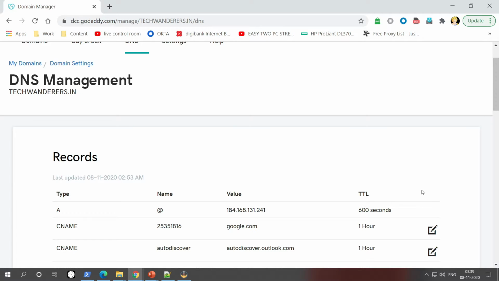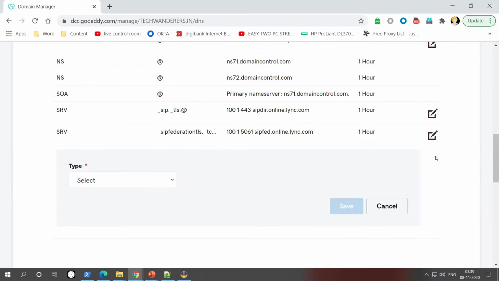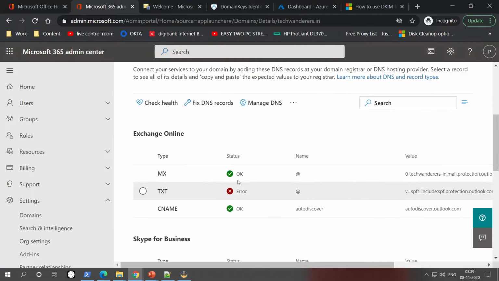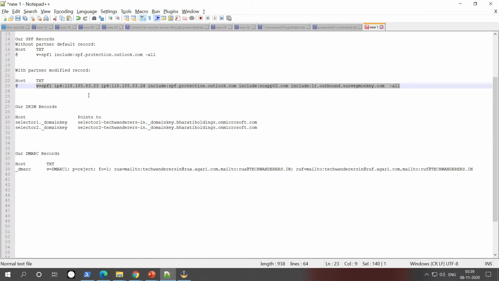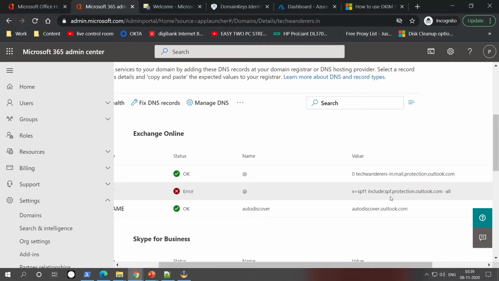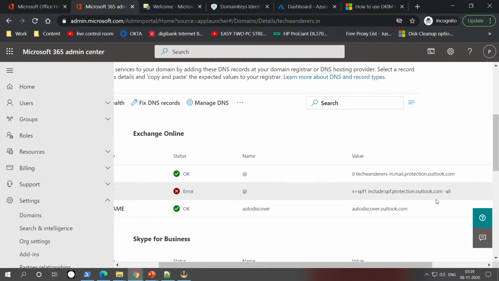Now we are on our domain provider's page, and we are currently in DNS management. Our domain provider is GoDaddy in this case, as we have mentioned earlier, and this is our domain. I'll go down, click on add, select TXT, select host @, and what you need to do is copy this one. I can copy it and paste it here. In our case, I can keep it like this. This is the default one they are showing. It is -all and it is ~all. So I'll keep it soft fail. They have mentioned hard fail.